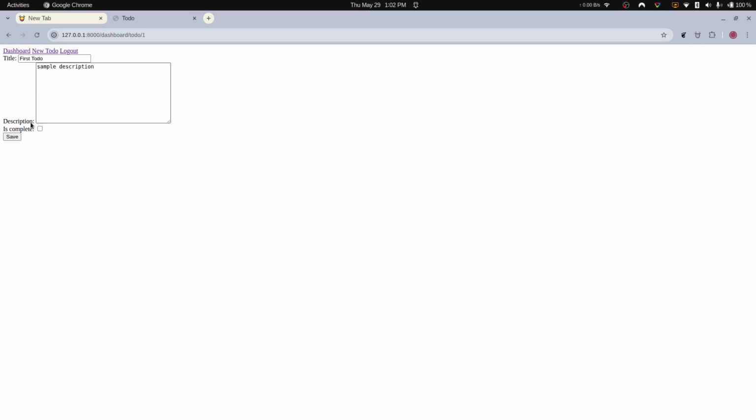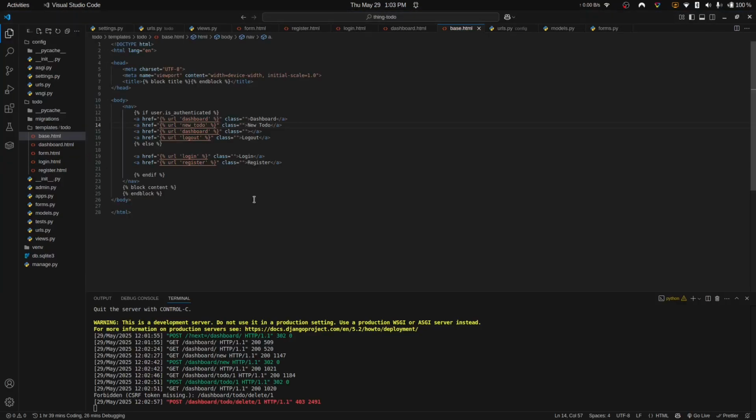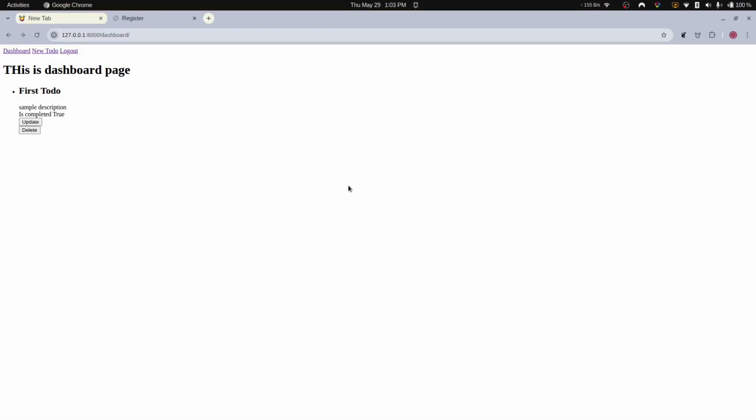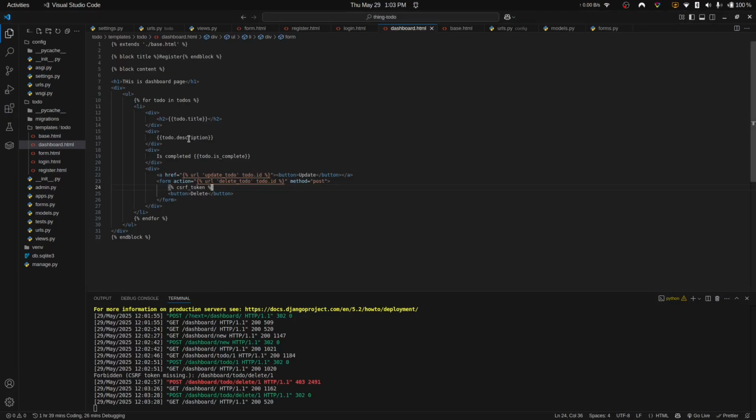If I click on update, I'm sent to the update form with the pre-filled data. I can update it and save it. It's complete. Now it's true. Now to delete it, I'll just click on delete. CSRF verification failed. We need to go to the dashboard.html and in the form add the CSRF underscore token, and now it will be fixed. If I click on delete, the to do got deleted. So we were able to create a simple to do app with the authentication.